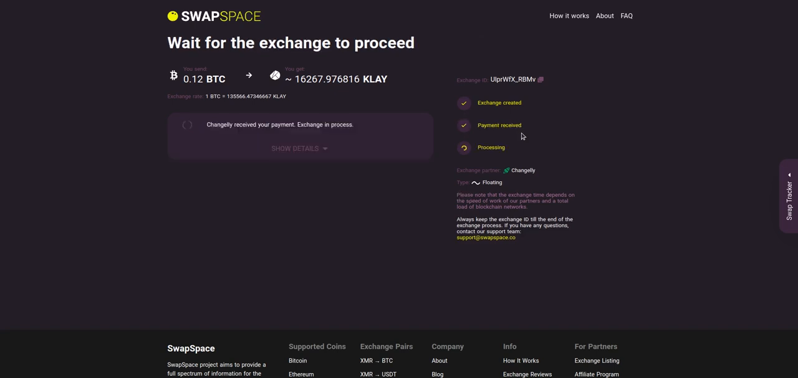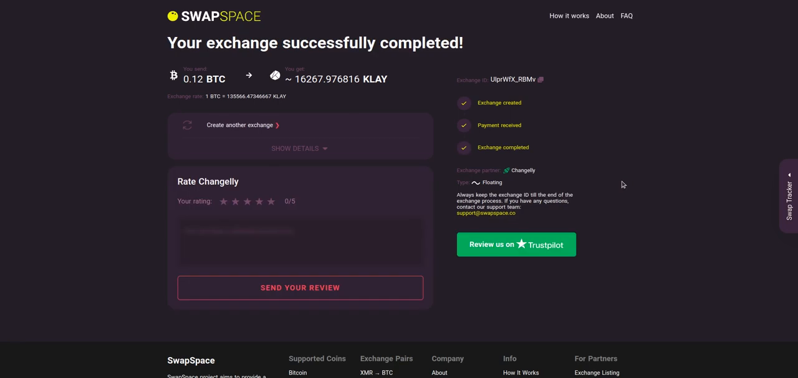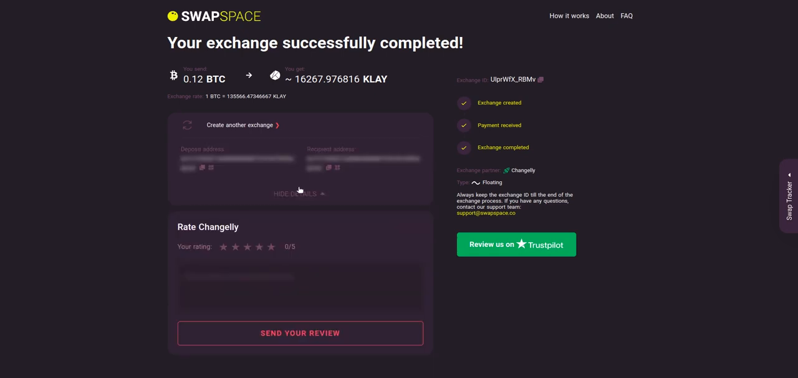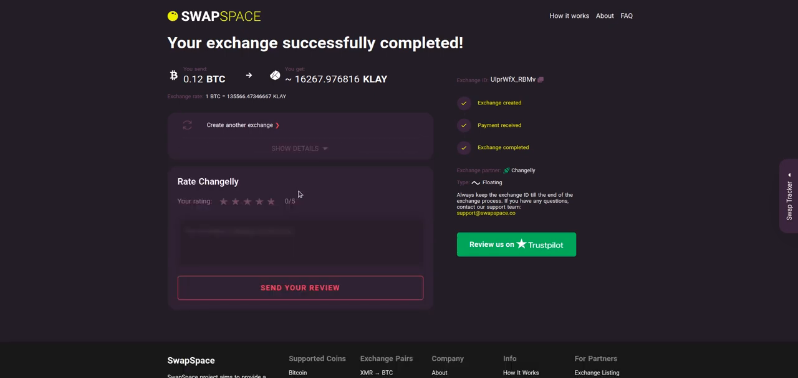After the exchange service has received your crypto deposit, the status changes to processing, which means that your exchange is being processed. Use the swap tracker to check the exchange status. After our exchange partner has sent you the KLAY, the transaction status shifts to completed. Click Show Details to see your transaction hash and other attributes of the exchange. And that's it. Now you've learned how to swap BTC to KLAY in a fast and easy way.